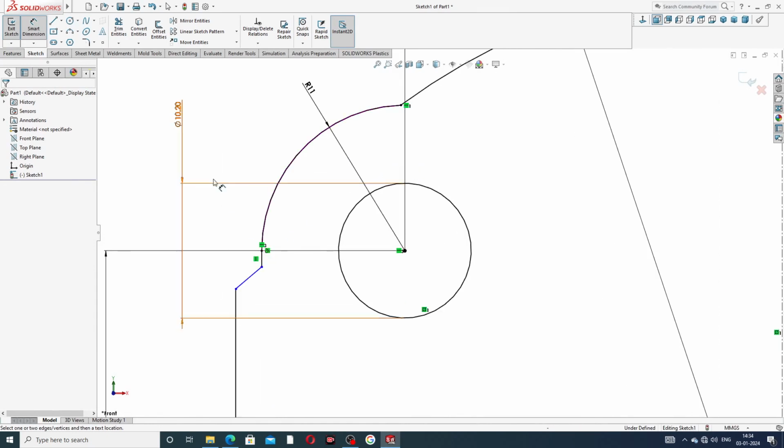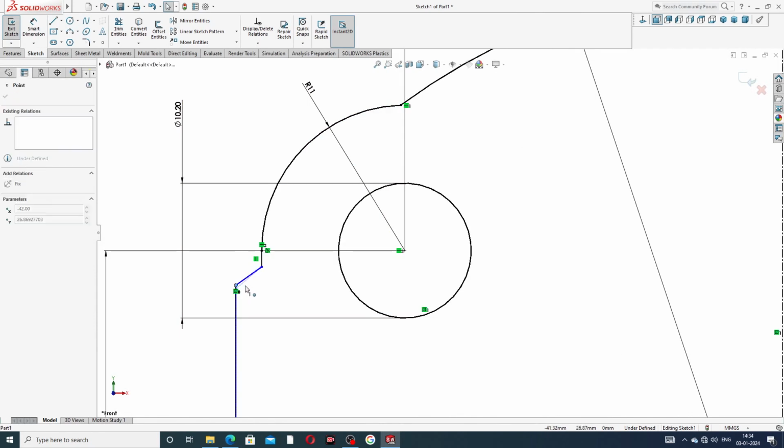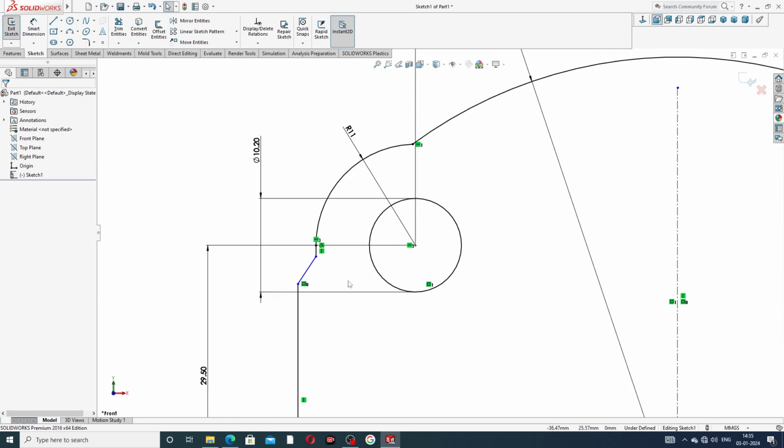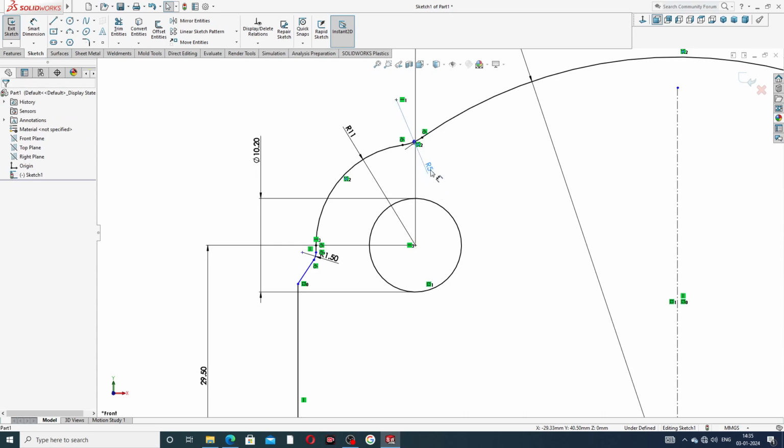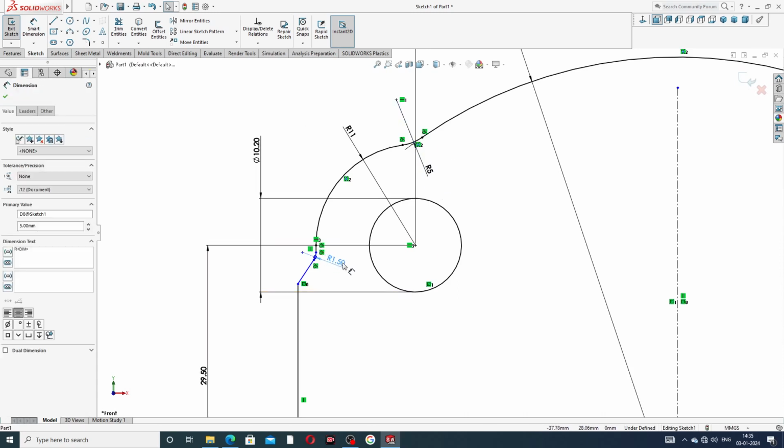And some important point, and a fillet is used here. A fillet is a 1.5 millimeter, and use this, and also a 5 millimeter is fillet is used here. Okay, and both fillet is very important.